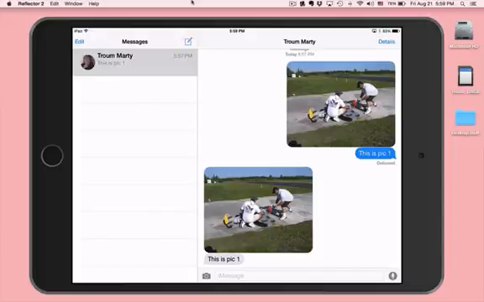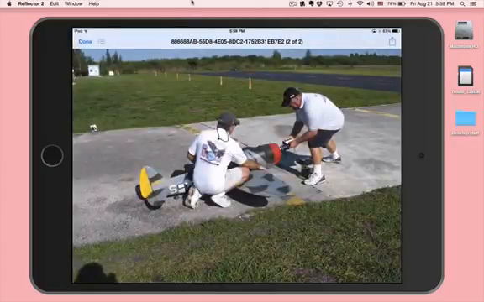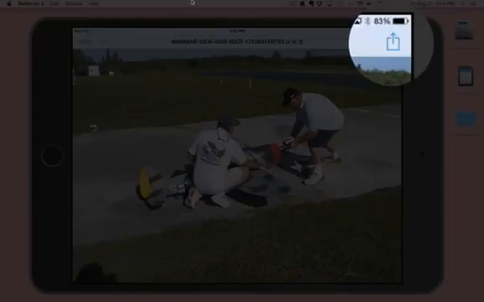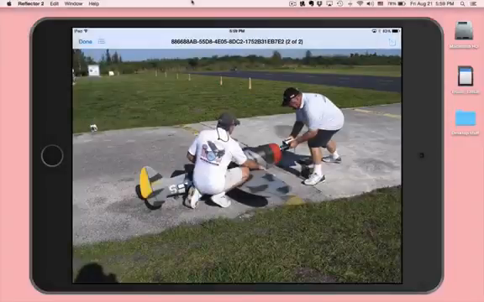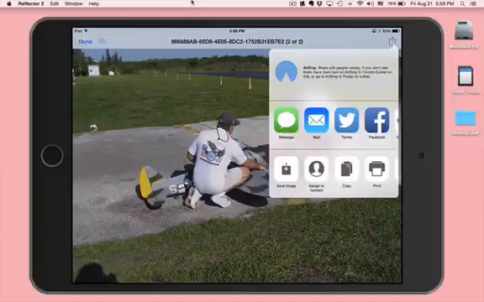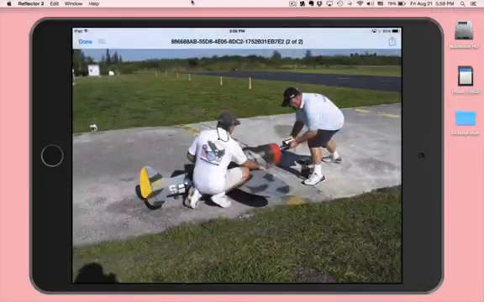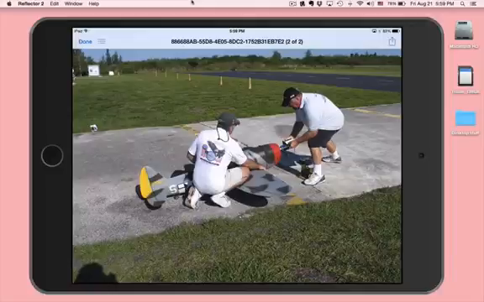I just tap on that picture, it opens it up, and now look in the top right-hand side, you see a share icon. I click on the share icon, and now I have the opportunity to share it many different ways, but most importantly, to save the image. If I click on Save Image, it puts it immediately in my photos in the most recent slot.